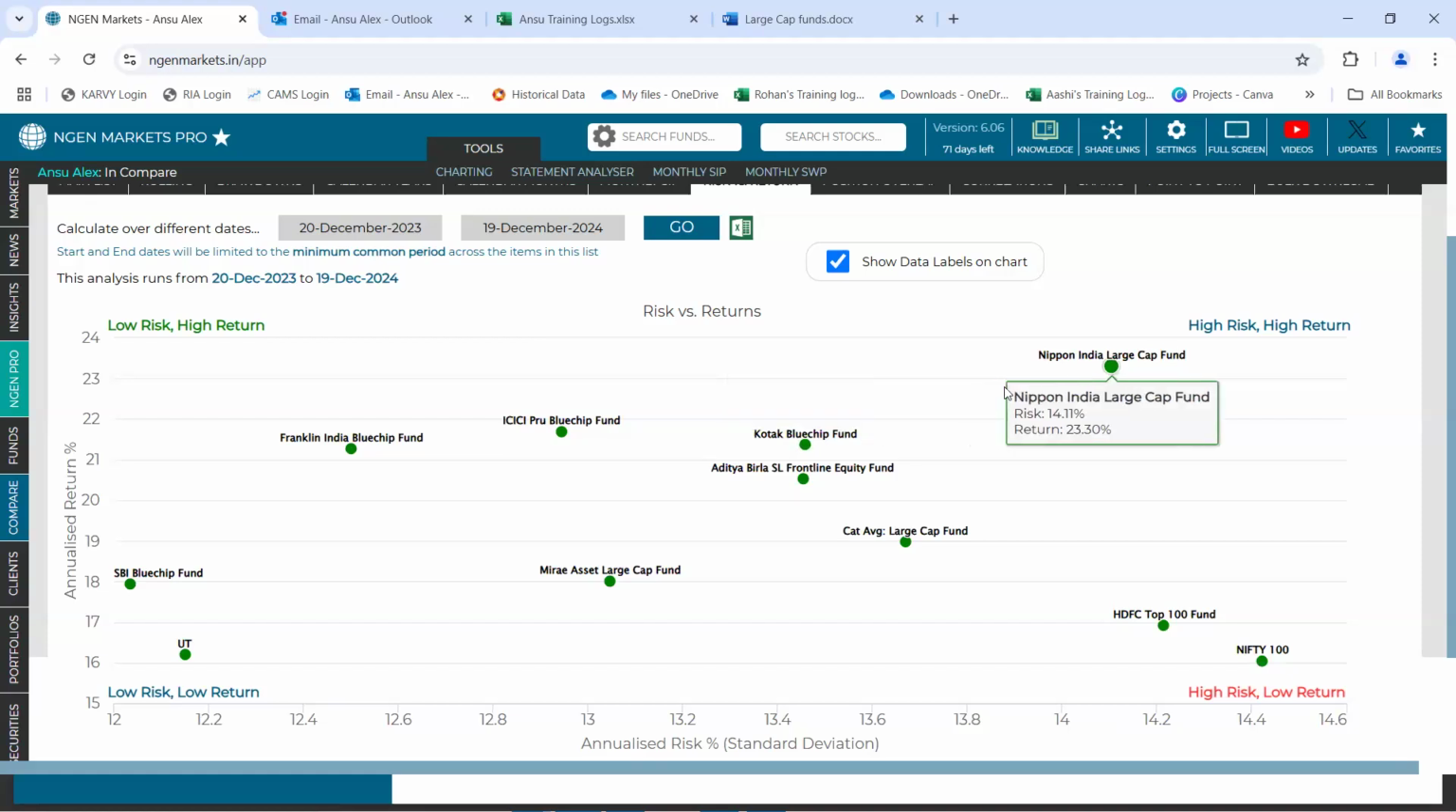Now, let's say we try to compare these two funds, Nippon India Large Cap Fund and HDFC Top 100 Fund. If we see, the risk parameters for these two funds happen to be closer to each other, 14.1 and 14.2. However, the returns generated by Nippon are much higher than that of HDFC Top 100. So, while you're comparing these two funds, maybe you could go forward with Nippon because even after taking in a higher level of risk, it is able to generate a higher level of return in comparison to HDFC Top 100.